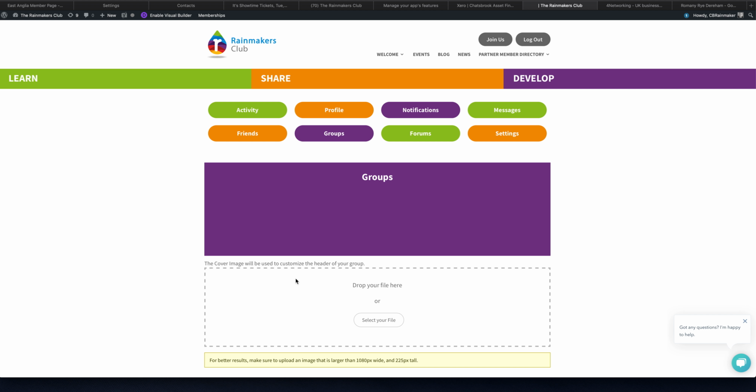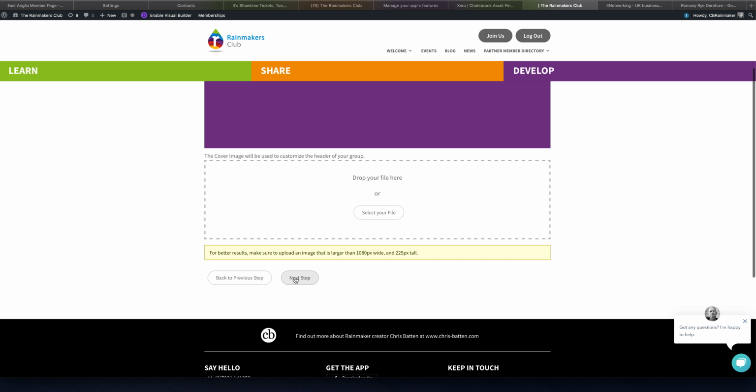And now we have the option to select our own banner. This is the banner area of the group, and it defaults to this purple. And I can either drag and drop or select. I'm going to leave this bit for now because we don't need to worry about that right now. So I'm just going to go straight through to the next step.